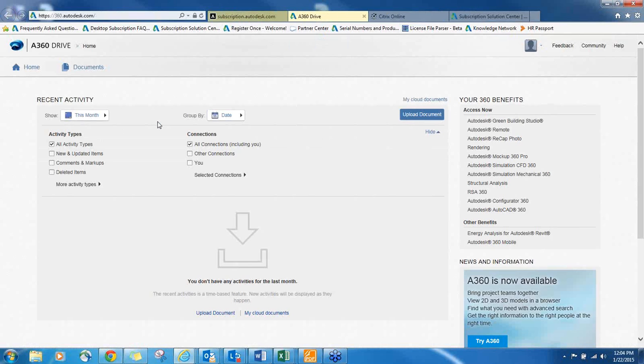If you click on Autodesk 360, it's going to take you into a separate window, which is A360 Drive. This is where your users are going to upload their documents, right here. Over here is a box giving you information about what services you can access. Obviously, we have a lot of them there because we have so much software. Green Building Studio is going to be a distinct benefit of the Revit or building suites.